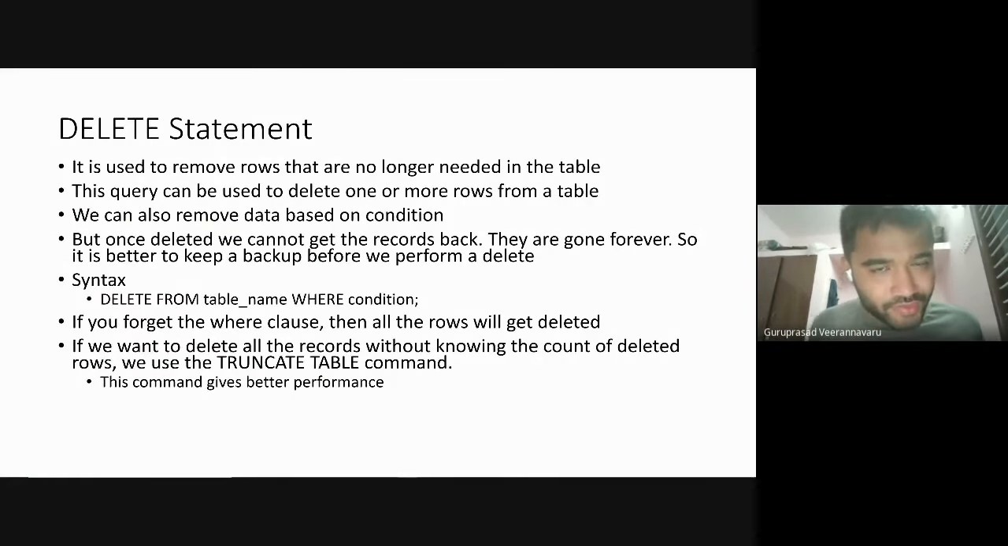It is used to remove the rows that are not needed in the table. Here also you can delete one row or more than one row. You can also remove the data based on a condition, just like the WHERE clause. And once you have deleted something, you cannot get it back unless you have a backup. And if you forget a WHERE clause, everything in the table will get deleted.